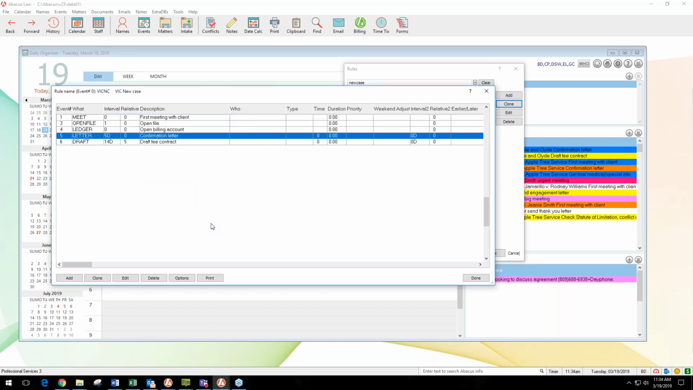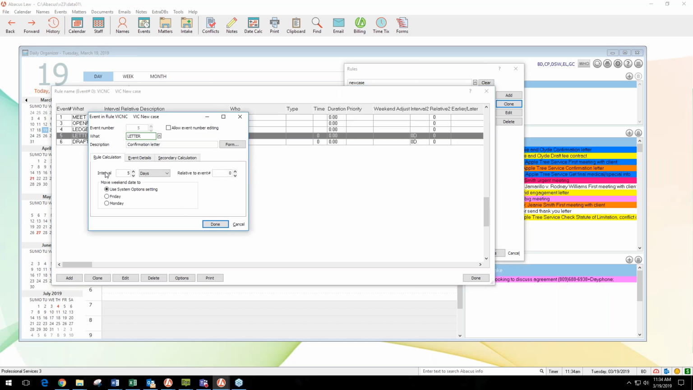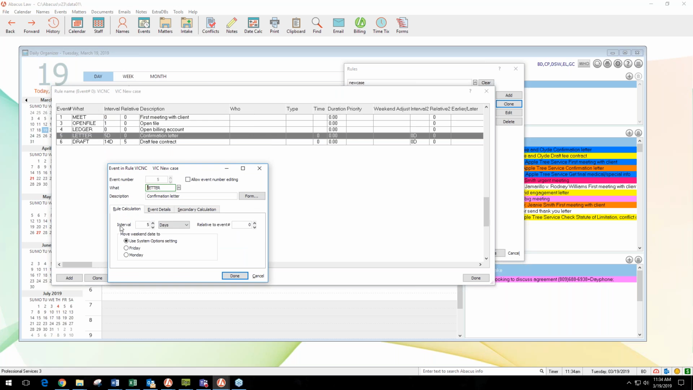And as simple as that, it's gone. Now I just made that change. Again, I'll repeat it. You're going to go to the letter. You can see that that's the confirmation letter. You saw that the interval was 5. I just went in and I changed the number.